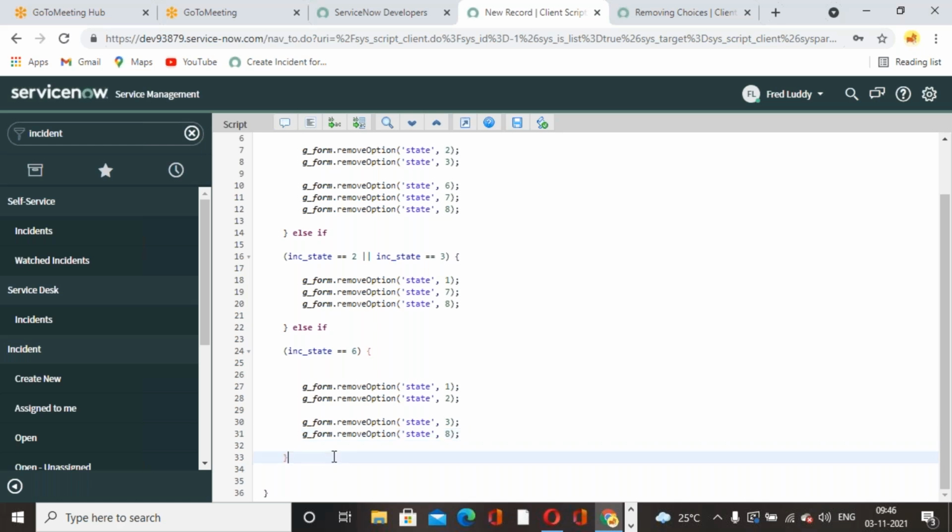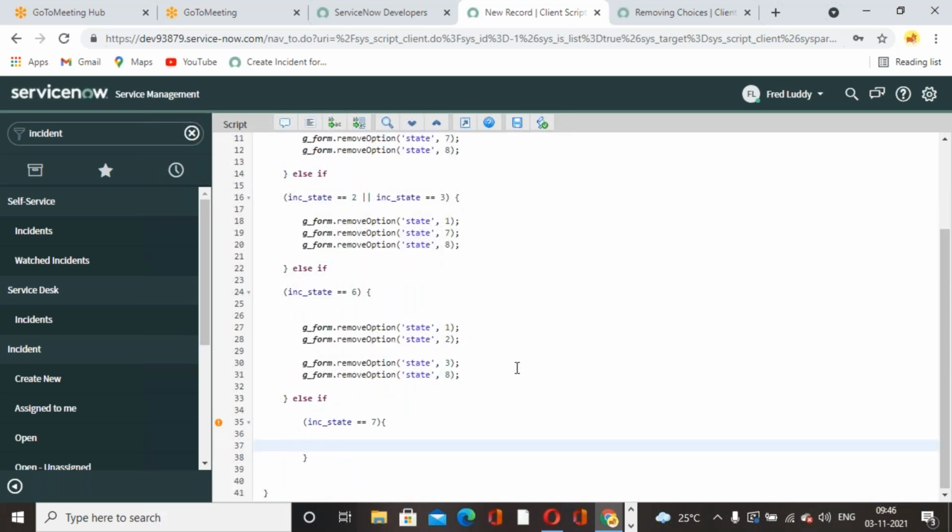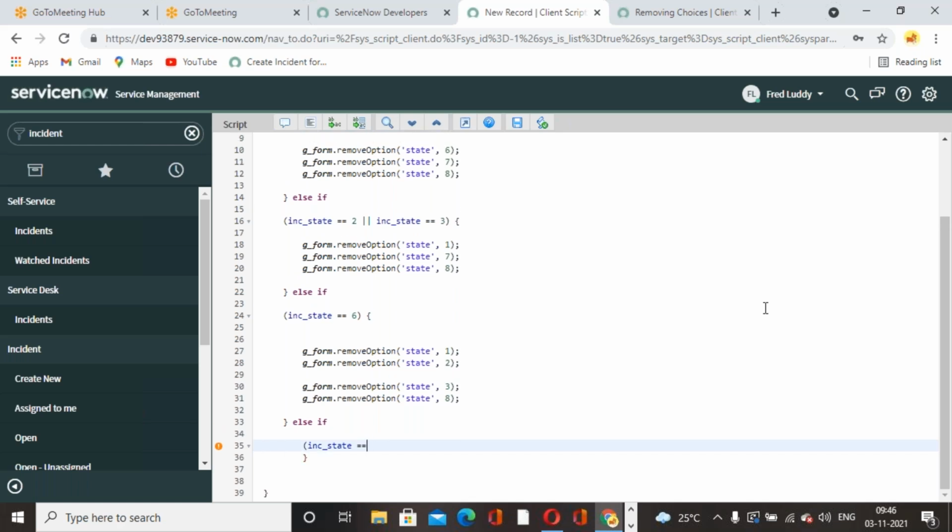And finally, else if incState is equal to 7, which is Closed, make all the fields read only, or else you can skip this one. We can work on it in another exercise. Don't worry.